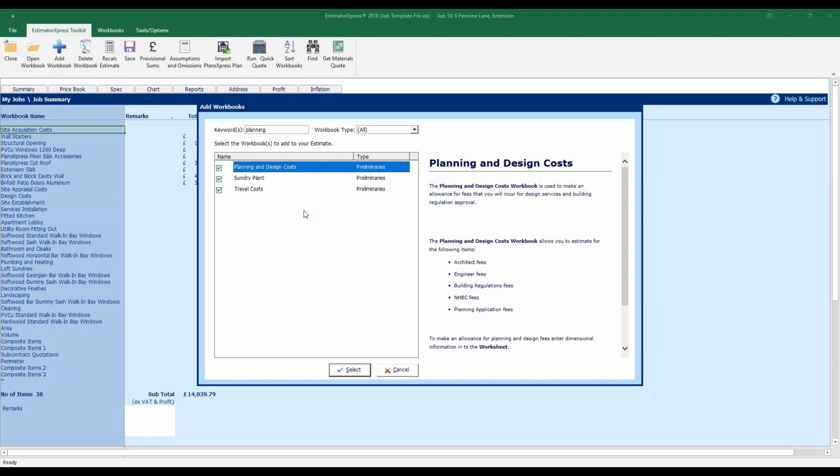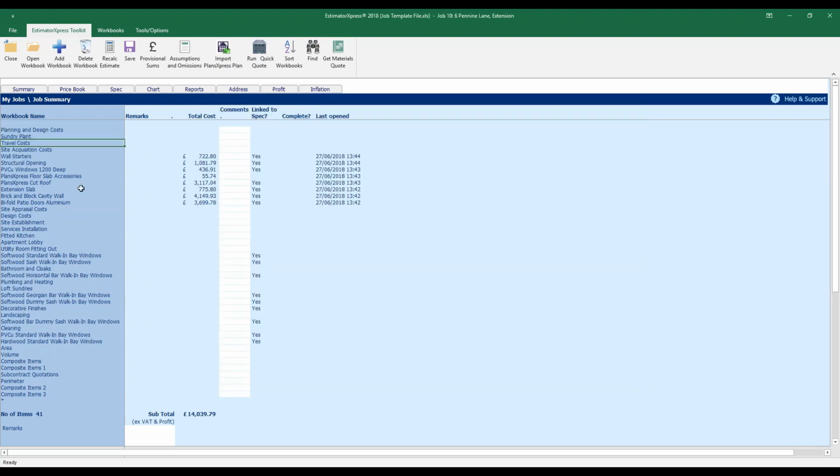So once you've located all the workbooks you want to add to your estimate, click the select button, and then they'll appear in your job summary above the workbook which was originally selected. If you can't find a workbook in that Add Workbook window there, it means it's already in the estimate.